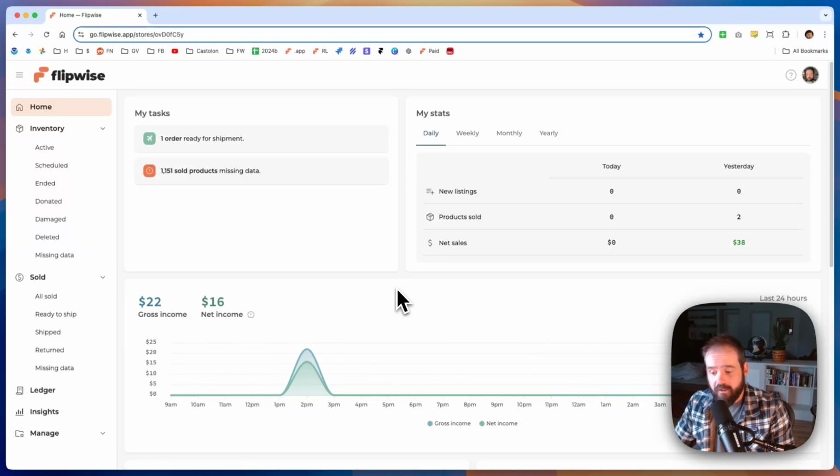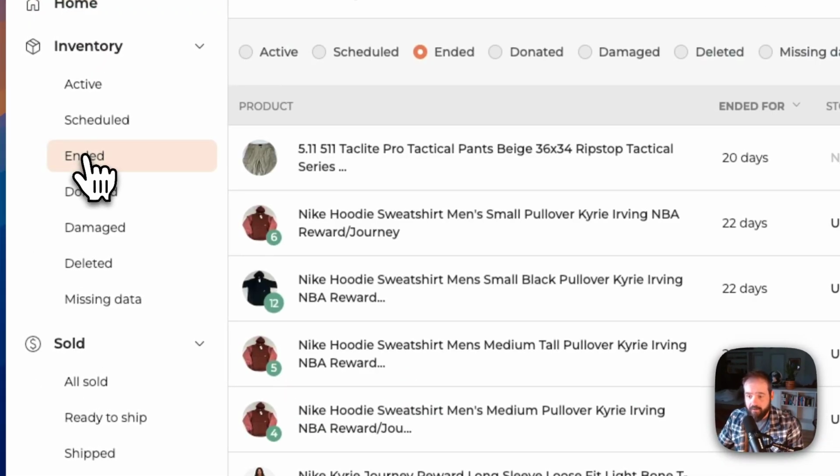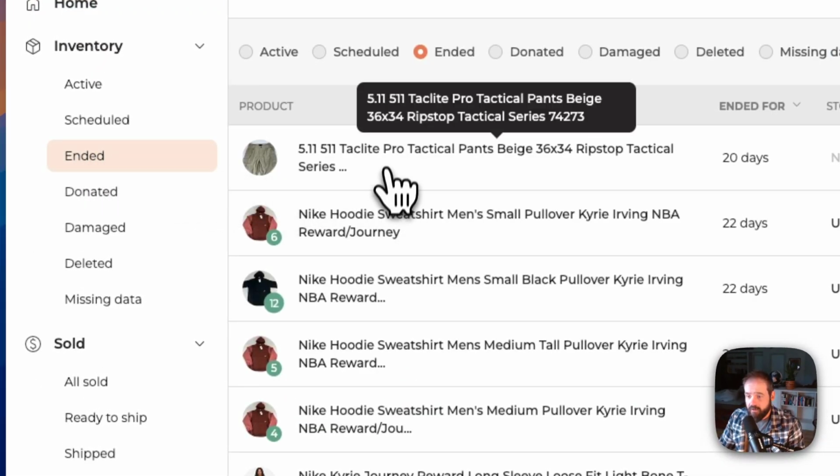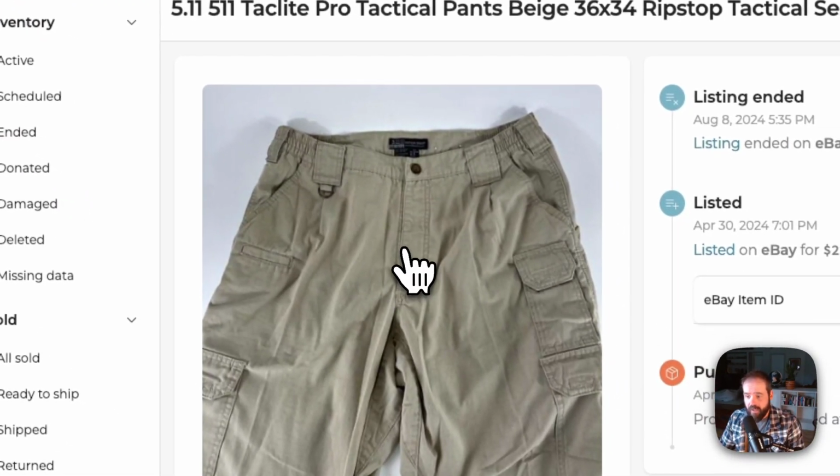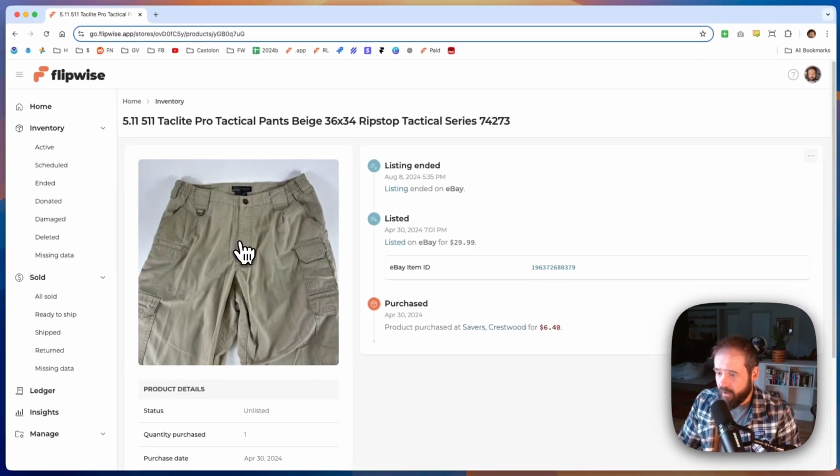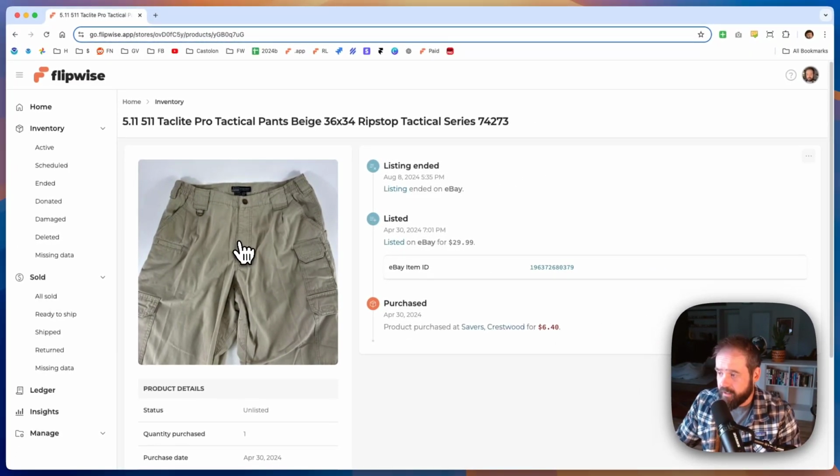The first way is if the item that you sold has been previously listed on eBay. What you want to do first is end that listing on eBay. And once you do, it will show up in Flipwise under your ended queue, just like this. And you can click into that product. So let's say that these pants were once listed on eBay. You can click into the view to the product detail page here.